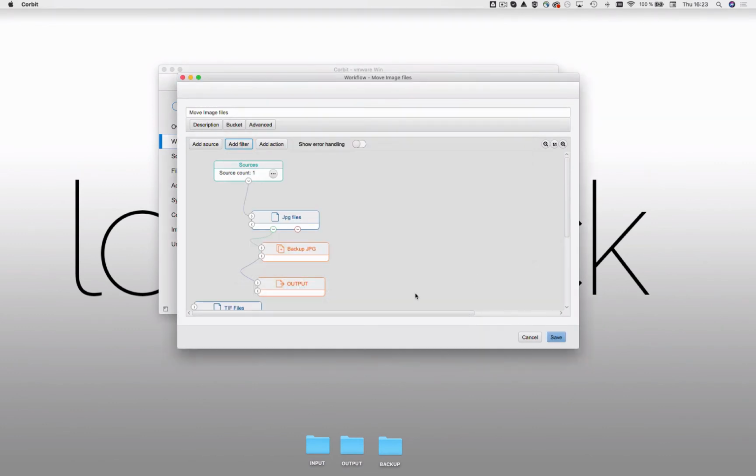And save. The first filter the file from the input folder will pass is the JPEG filter. If the condition is met, it's going to pass on to the Backup JPEG action and then move to the output action. In this case, the TIFF file will not pass, so it's going to take another route through the pass-not output. So we add a transition from that output to our new filter's input.